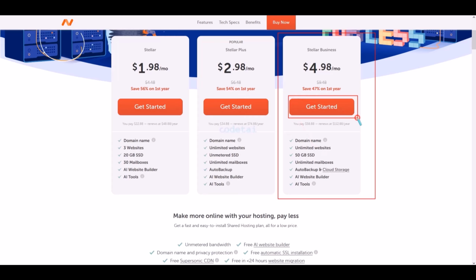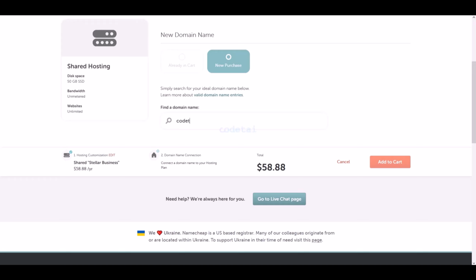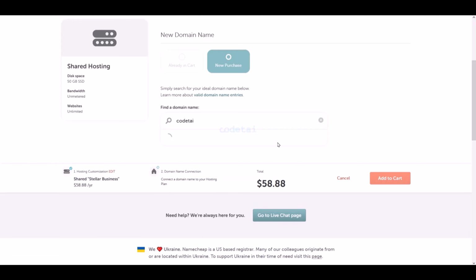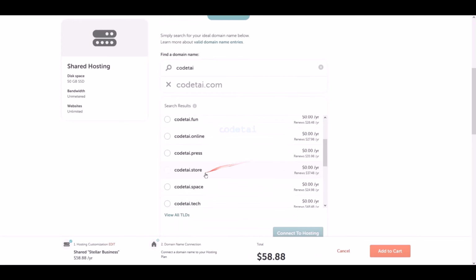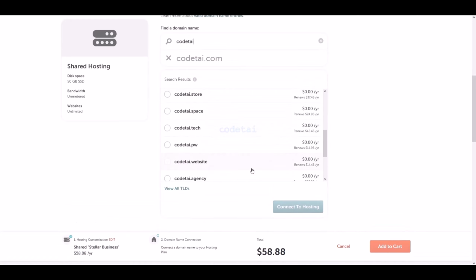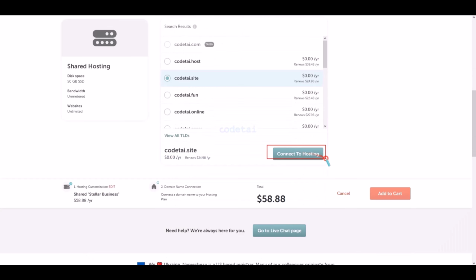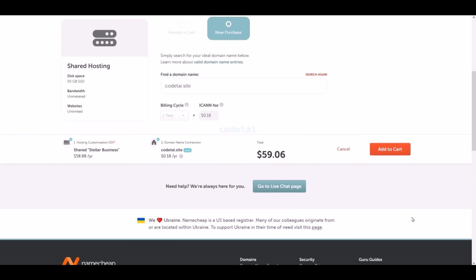For this, we have to click on the Get Started button. Now we can choose a new domain for free. For this, you will need to enter any domain name of your choice here. Here you can see that you can get this domain absolutely free. You can choose any domain of your choice. Then we will connect this domain to our hosting. Now we need to click on the Add to Cart button.